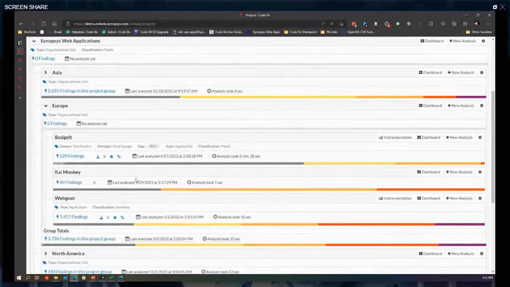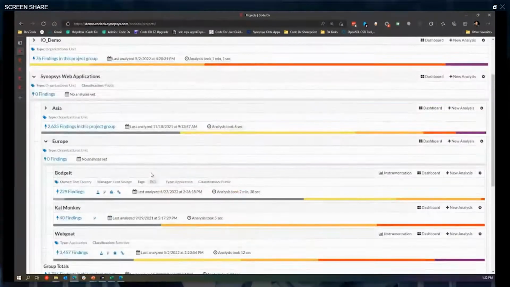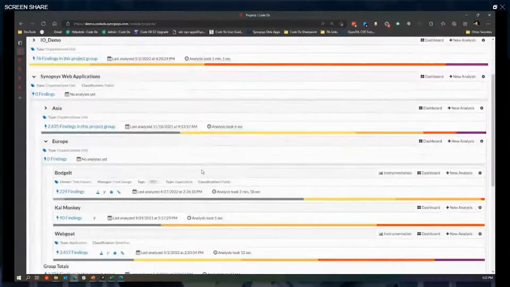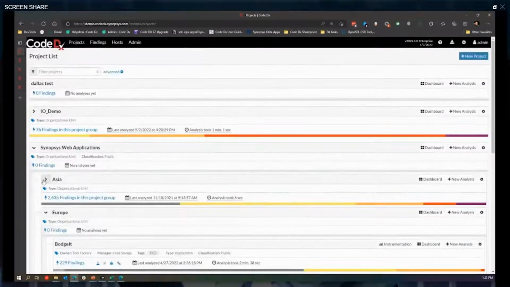When you do that, you can take advantage of 2 things. One, you can have role-based access control, where users, when they log into Codex, are restricted to only see the data they've been privileged to. So if they only want to see Europe, then they can only see the Europe section. If they only want to see Asia or just one application, for example, they can do that. Or maybe they just want to see the whole Synopsys web applications, or maybe everything. That's up to you. But that's the first thing.